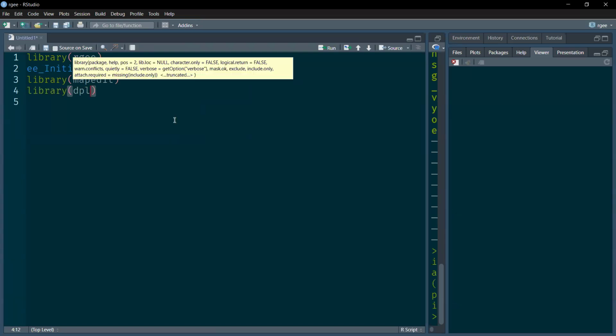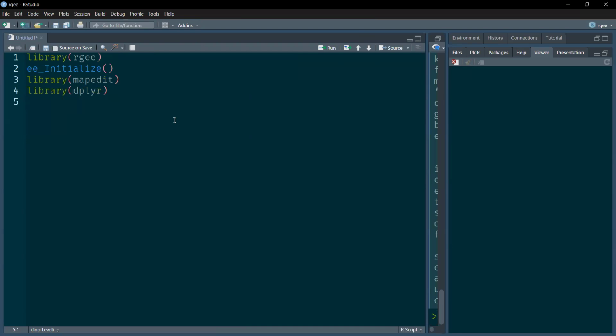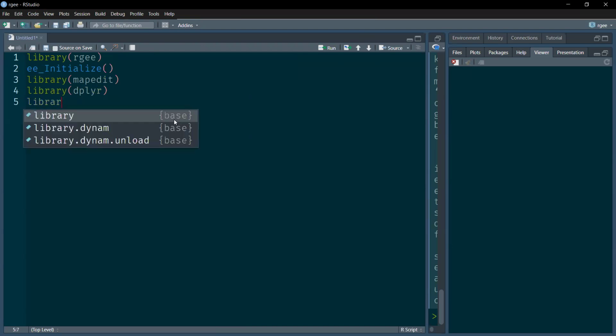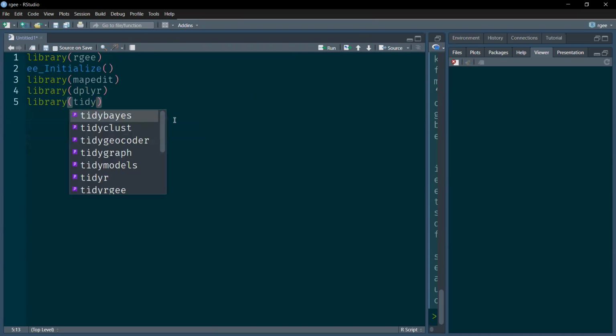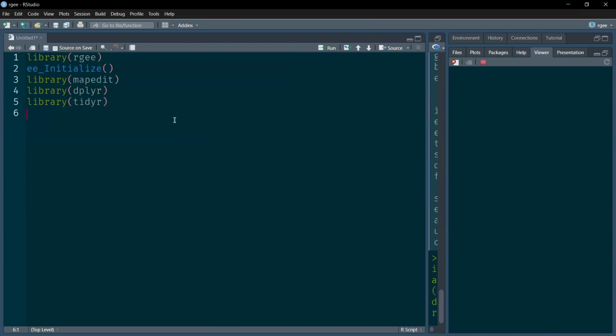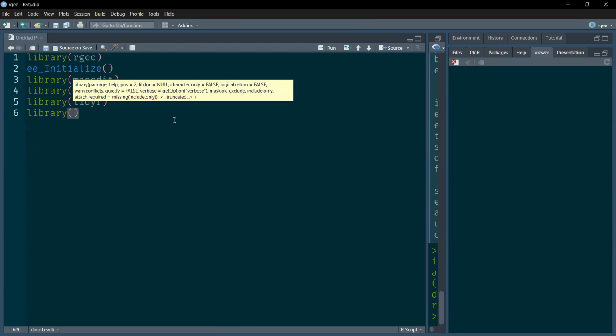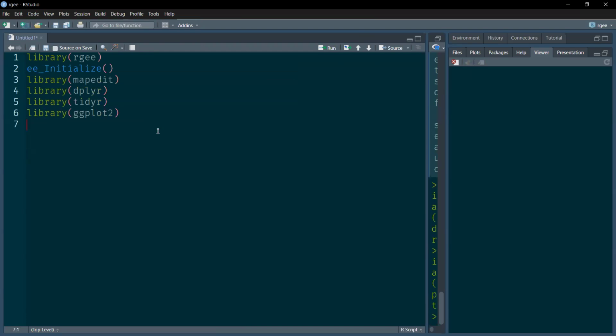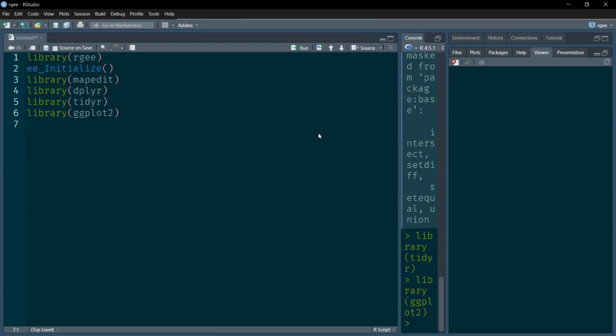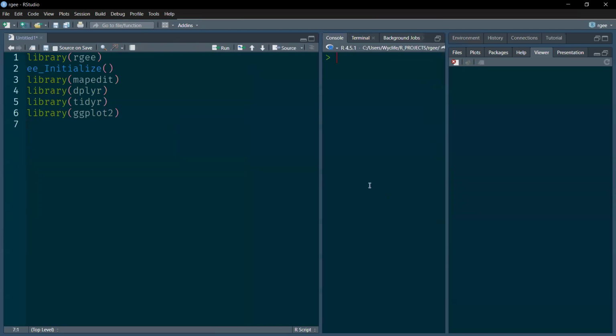Another one we will use is dplyr. This we use to manipulate data or to wrangle data. And then we will use tidyr to clean some names. And lastly, we will use ggplot to visualize the trend of NDVI over time within our experimental plots.